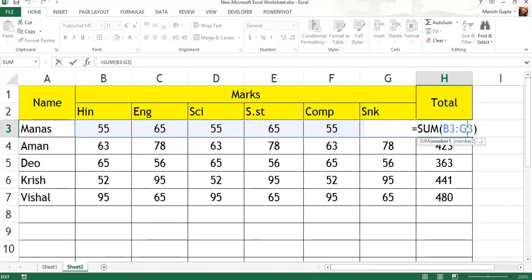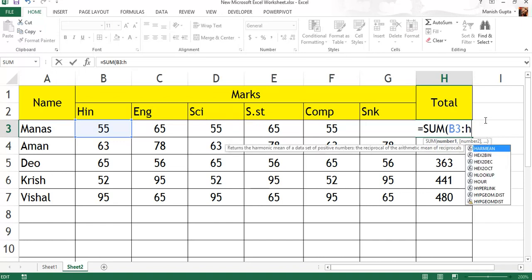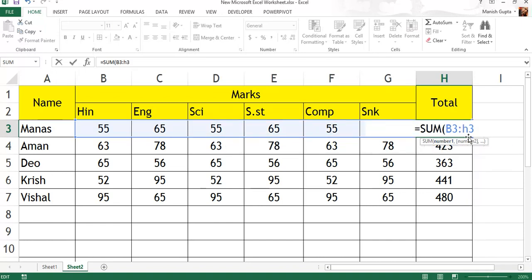But according to circular reference, if a formula refers to its own value, meaning in the cell where I am writing the formula, if we include that cell also, then it is called referring to its own cell. So if we write B3 colon H3, why H3? In the H3 cell I am writing this formula, so this will become a circular reference.